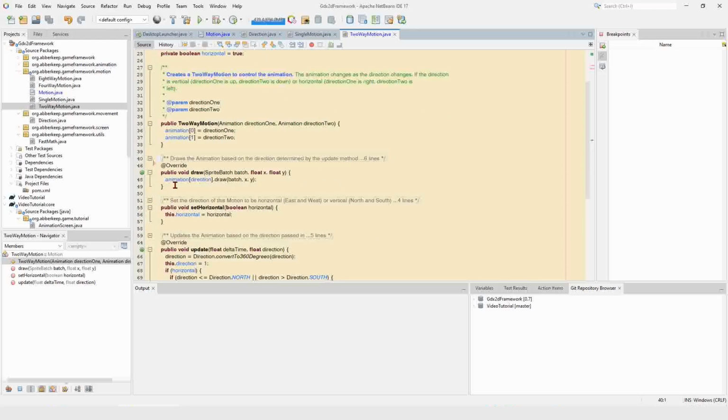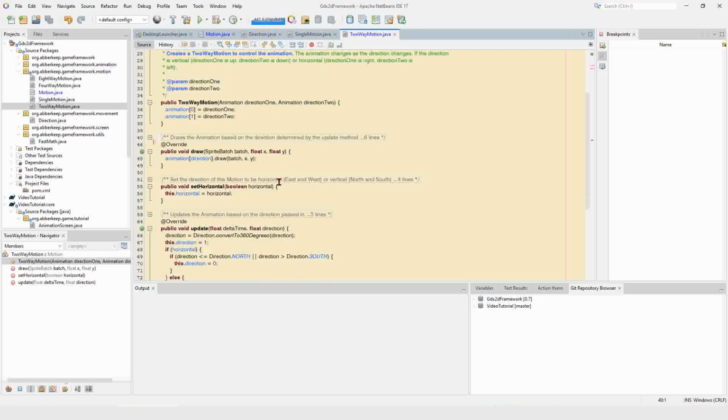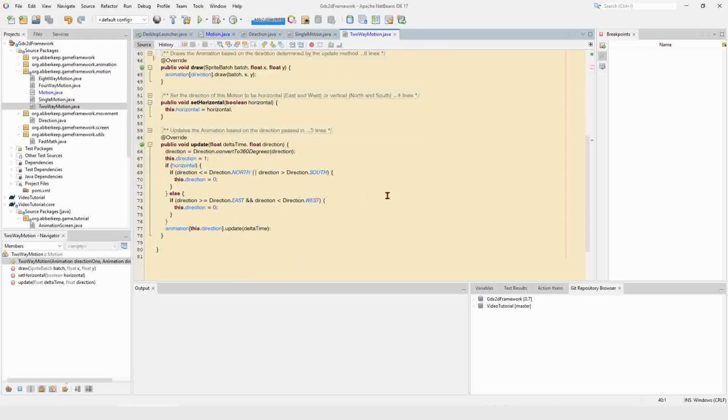This is a draw method, and it does the animation, and based off of the index of the direction, determines which one it will draw, and it'll draw it on your X and Y location. There's a method to set it to be either horizontal or vertical. And this is our update method.